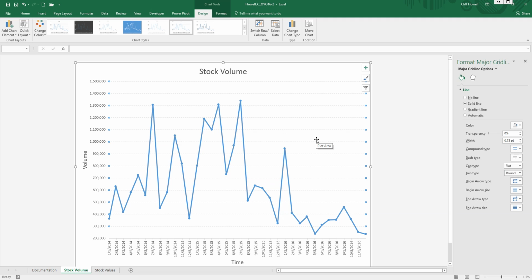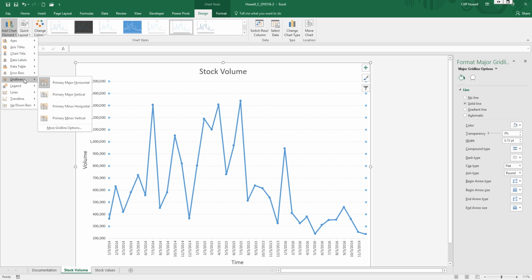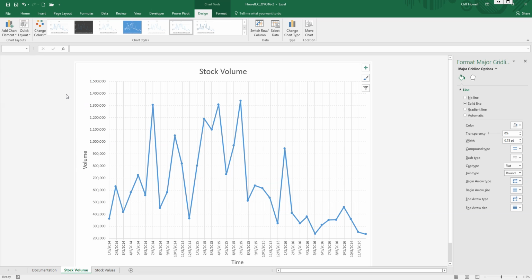And it wants us to do the same thing for vertical, but now the vertical grid lines have not been displayed by default, but we can add them. Go back up to add chart element and go to grid lines and then primary major vertical. So it's going to add the up and down lines, okay?